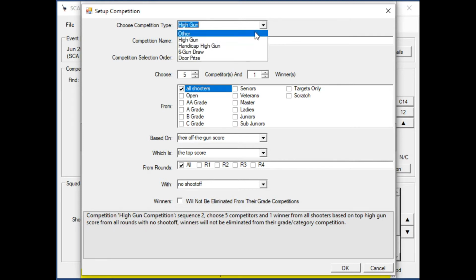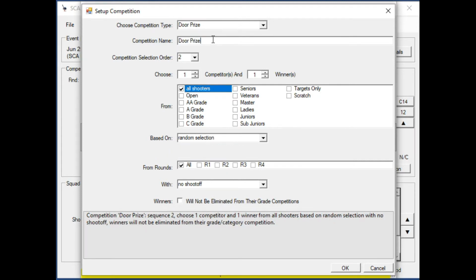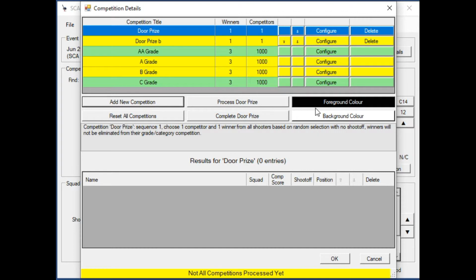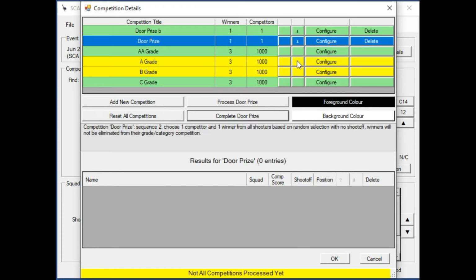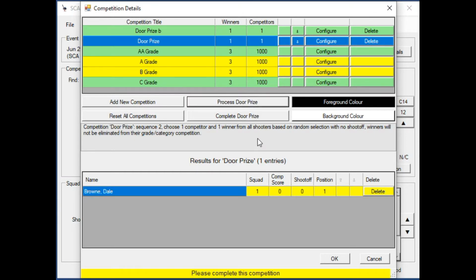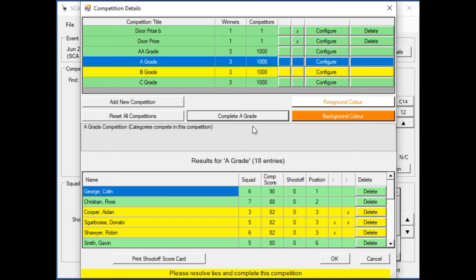We'll add another one, two door prizes. We'll call this one door prize B, just to distinguish them, same setup details. Okay, with the door prizes we can swap our positions around, so B will now display before A, or one without a prize. Process that and it picks a shooter at random, hit complete and that's done. We do the same for the other door prize, another random shooter, done.